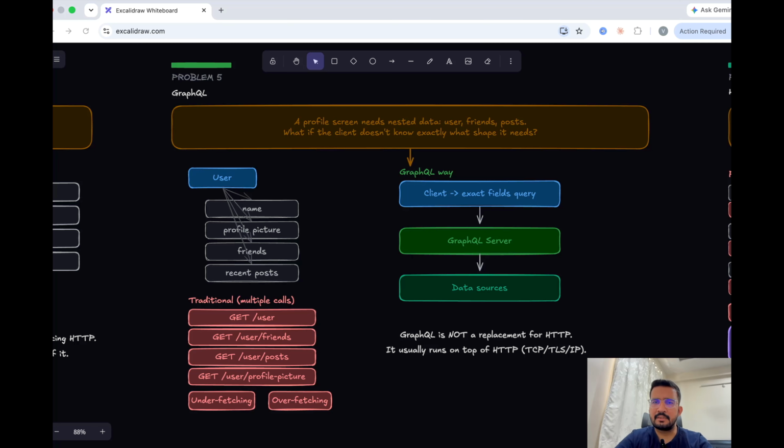In both cases, either we are doing underfetching, because we are calling multiple APIs in parallel and each API is returning a small amount of data. Or in the other case, where we are using a single API, we are returning a lot of data, but suppose the client only needs one or two fields from the data, right? So this is a case of overfetching.